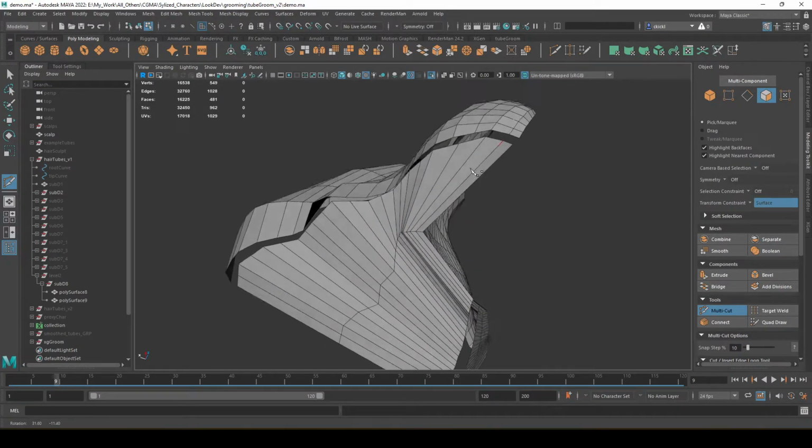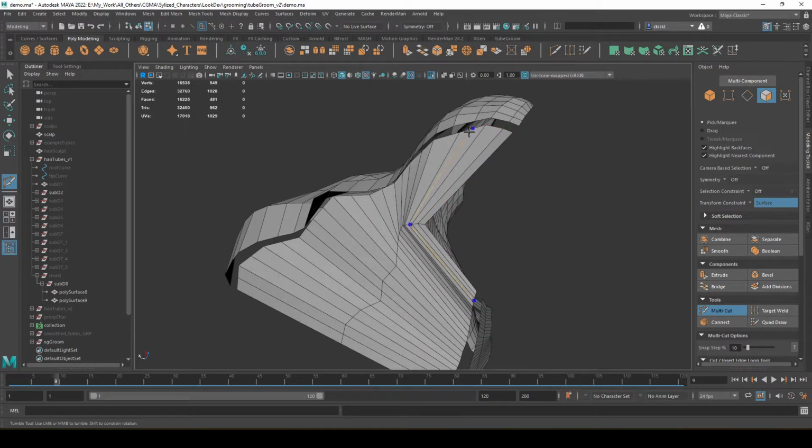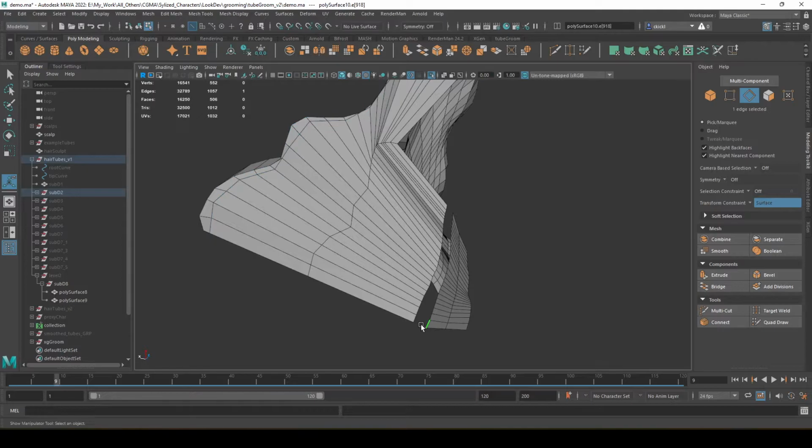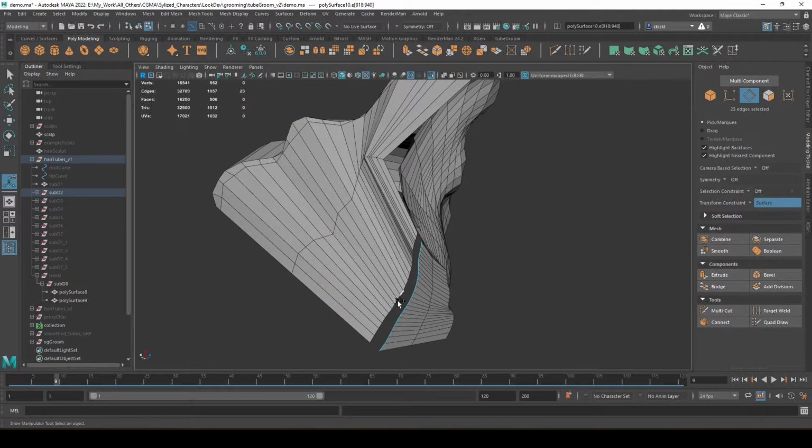And up here, I think I need one more right there. So what I can do is select this to here, bridge across, and then same thing on the other side, this to here, this to here.